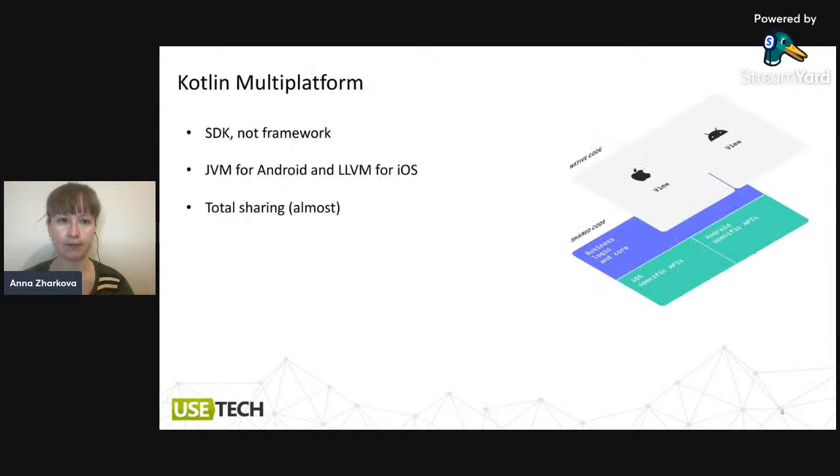So let's begin. What is Kotlin Multiplatform? This technology was developed by JetBrains several years ago, and it is a cross-platform development technology. It is a special kind of SDK. It's not a framework, and this SDK allows you to put all the code you would like to share between several platforms and make it common.